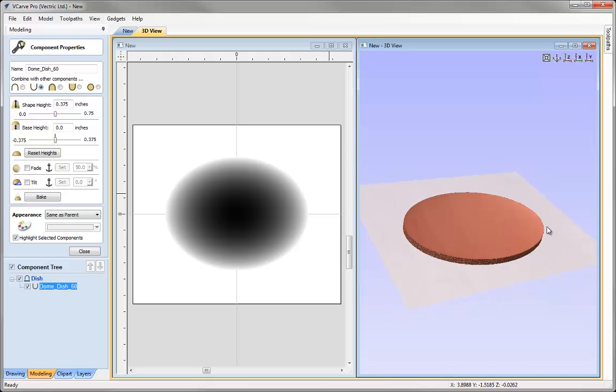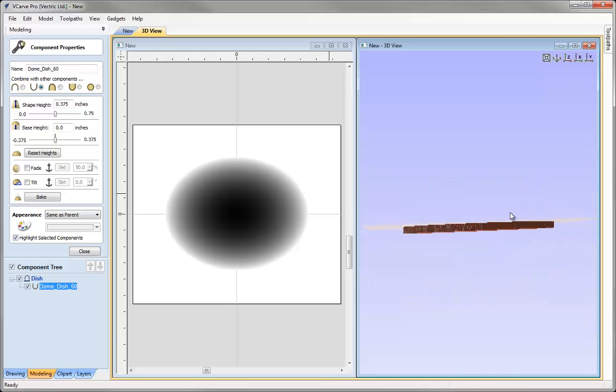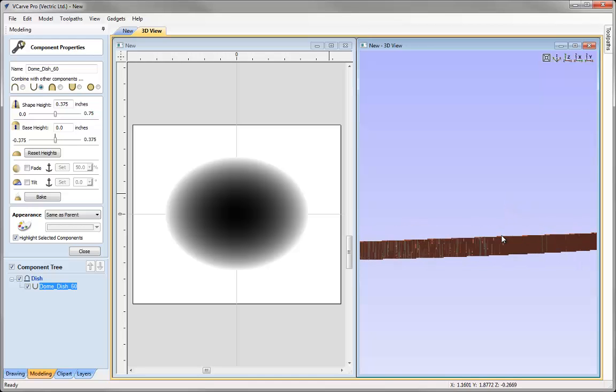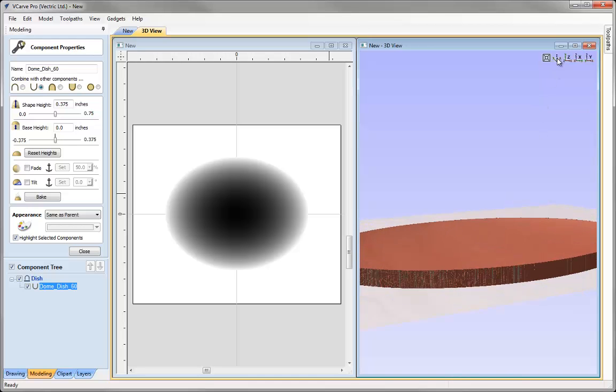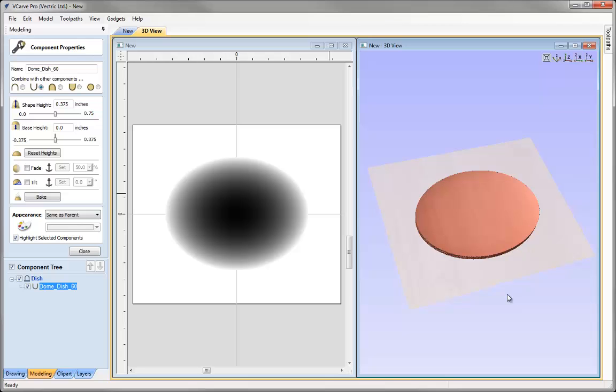Now the software can't display negative edges because of the way it builds up the model from the pixels, which is why we've got this kind of vertical looking edge. But if we look at that from the side, we can see that's contained entirely below the 0 plane, so it is a negative shape.